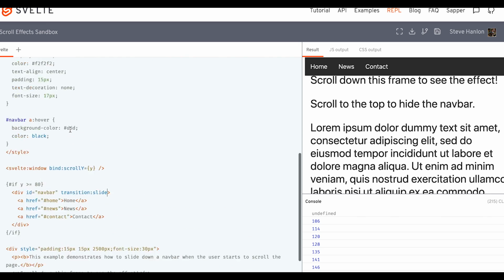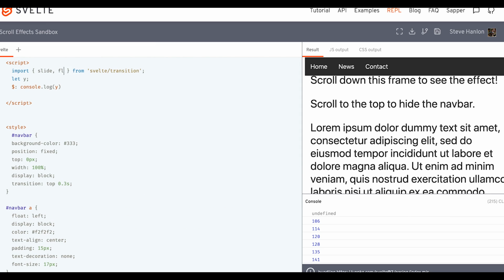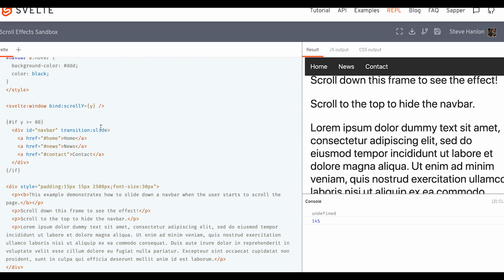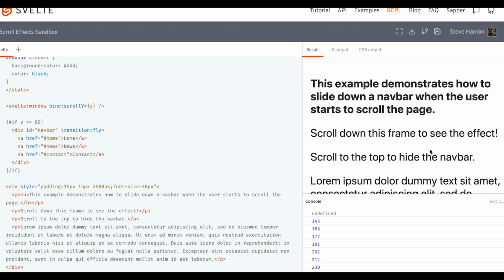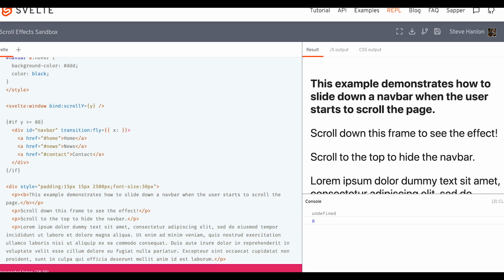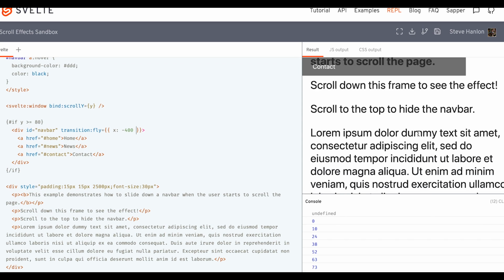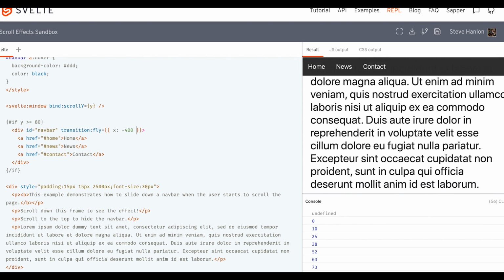Now, another thing we can do is instead of slide, we could fly. And fly is almost like a fade unless we give it some direction. So let's do that. We can give it some parameters and let's say come from the left side, fly in from the left side. Let's try that. See, so it flies in from the left side.